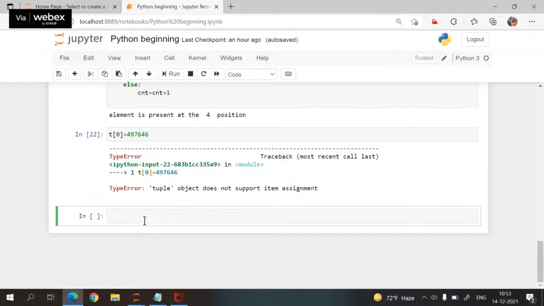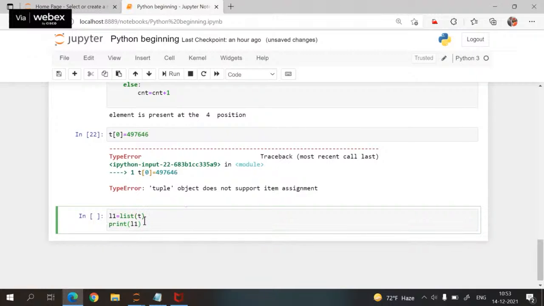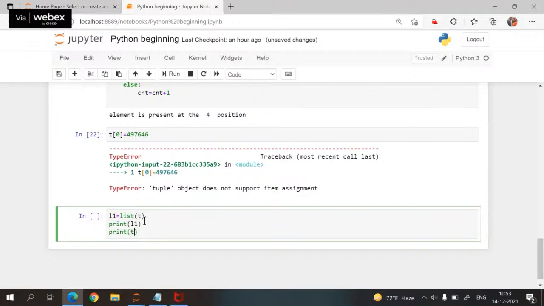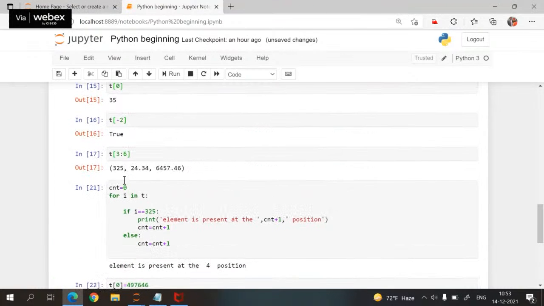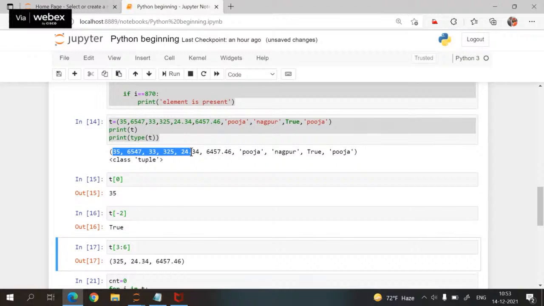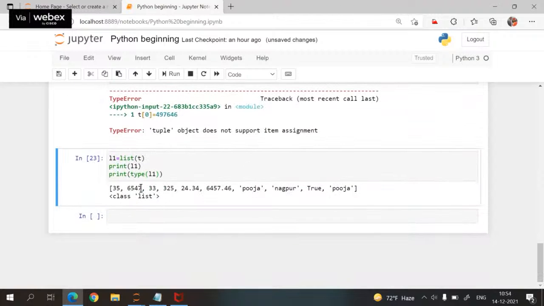Okay, so there is something which is known as typecasting. I cannot do any modifications in the tuples, but what I can do is convert a tuple to a list, do the modifications, and then convert it back to a tuple. So I can simply say L1 is equal to list(T). This will make the tuple a list. If I also check the type of L1, it will say it is a list. The same elements, 35, 6, 5, 4, 7, 33, have now been converted into a list. Now I can make some modifications in it.